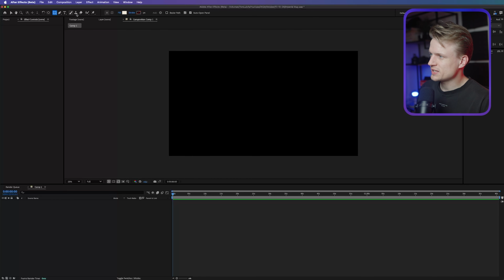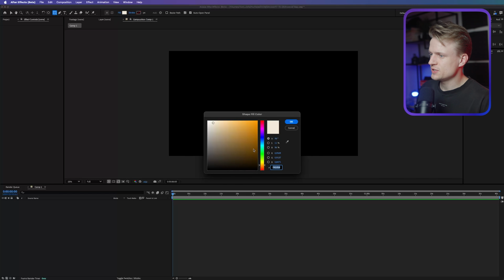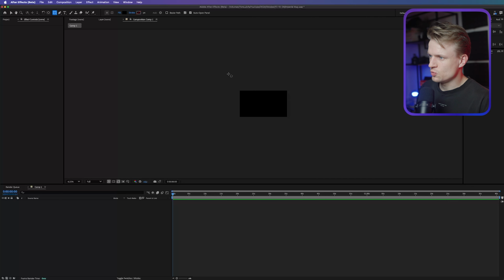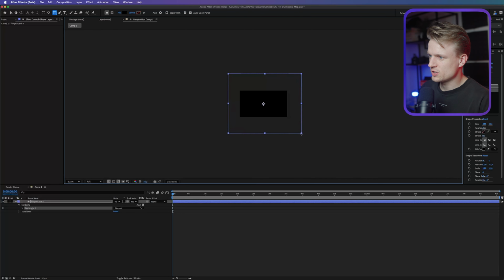I'm gonna go to the rectangle tool, and I'm gonna change the fill to black. Press OK and make sure the stroke is set to off. I'm gonna zoom out a bit, and then I'm just gonna draw a simple square shape. This doesn't have to be perfect. It doesn't have to be perfectly centered. We're gonna move it anyway.